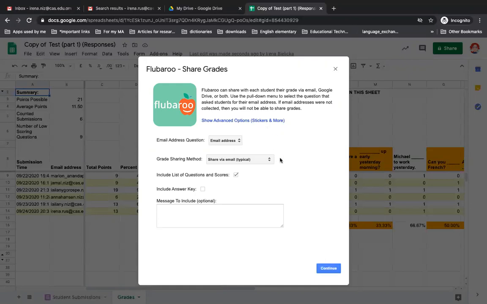Okay, here you can select how you would like your students to receive the grades. Is it just in the email? Would you like the script to create a document in Google Drive that will be automatically placed in each student's drive? Or would you like to share it with both email and the drive? I'm going to select both for the purpose of this tutorial.